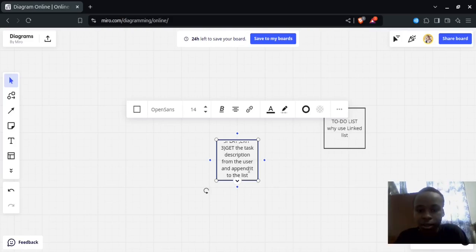And then the third one was display. So display will be to show all the task descriptions that are available on the list. All right. And then the last one will be exit. So exit will be for ending the program or quitting the program.